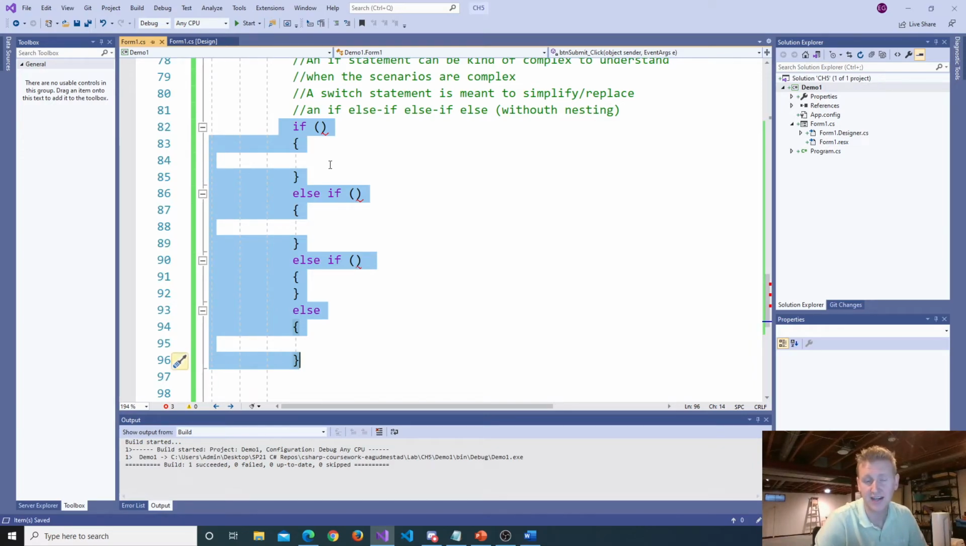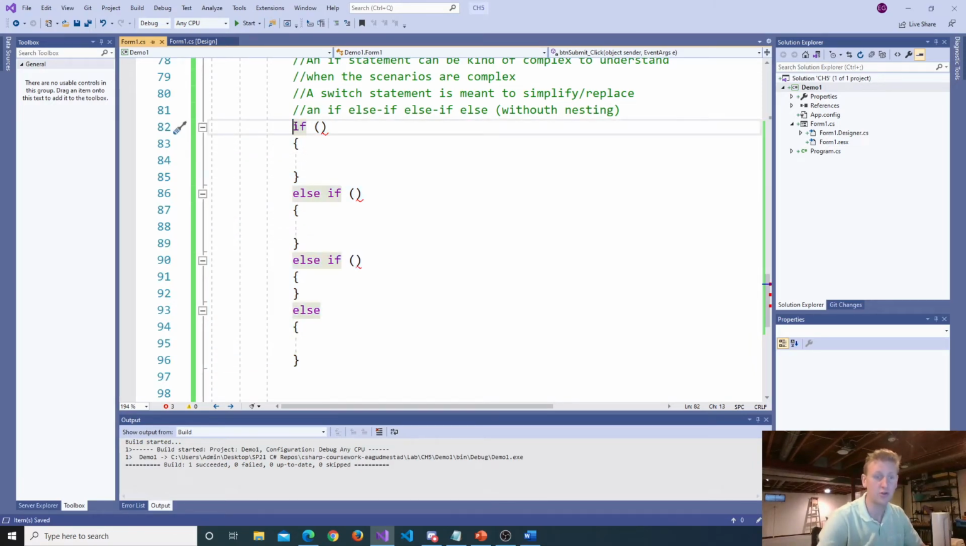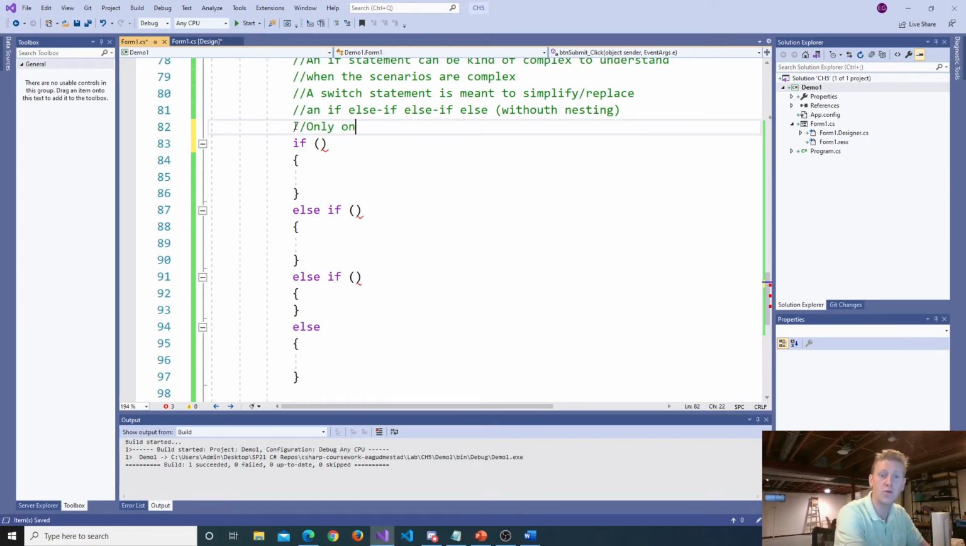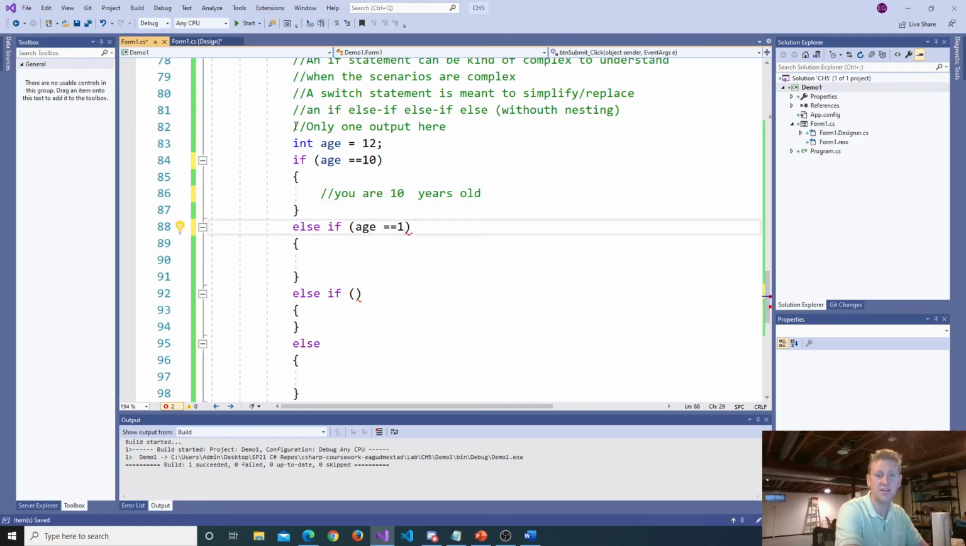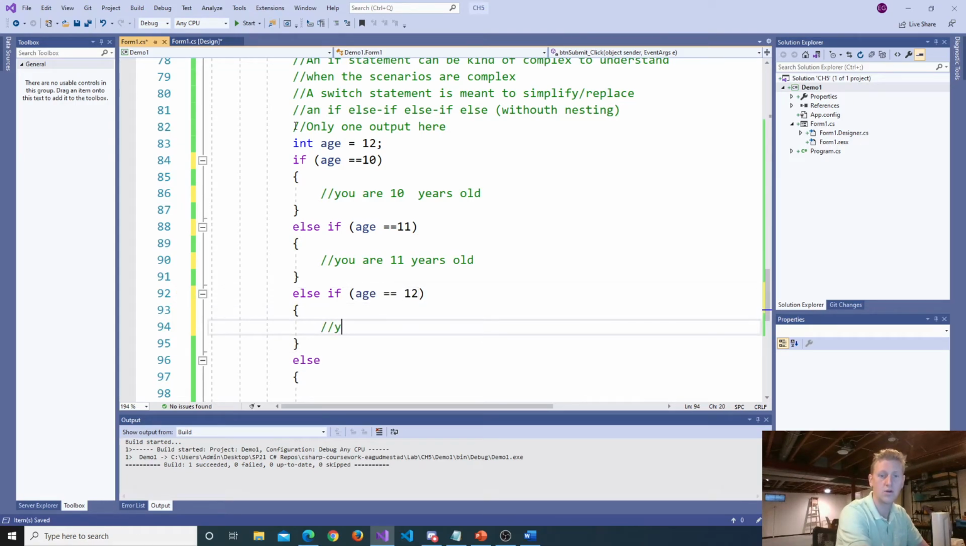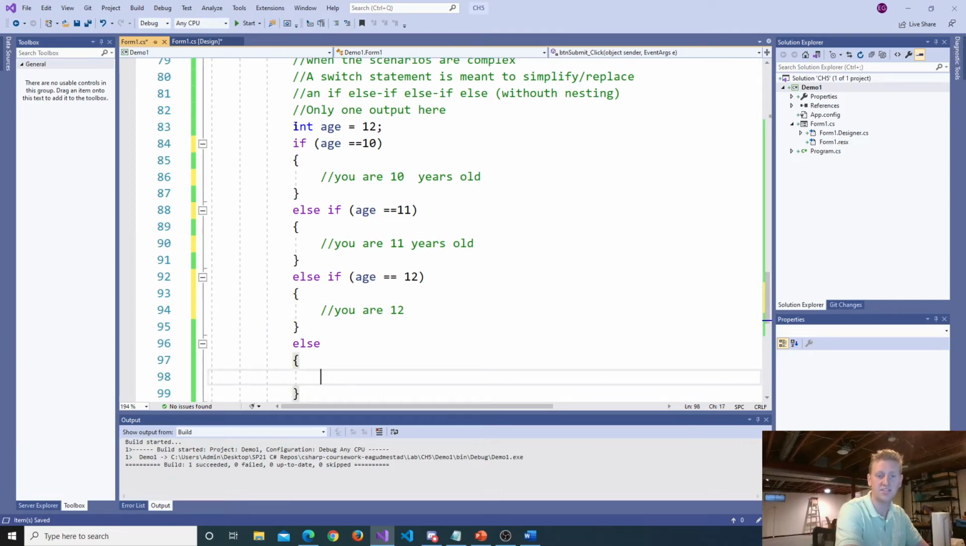The point of this, and I mentioned this before, is that there's only one way through this. There's only one output here. So int age equals 12. If age equals 10, you are 10 years old. Else if age equals 11, you are 11 years old. Else if age equals 12, you are 12. Else, I don't know how old you are.